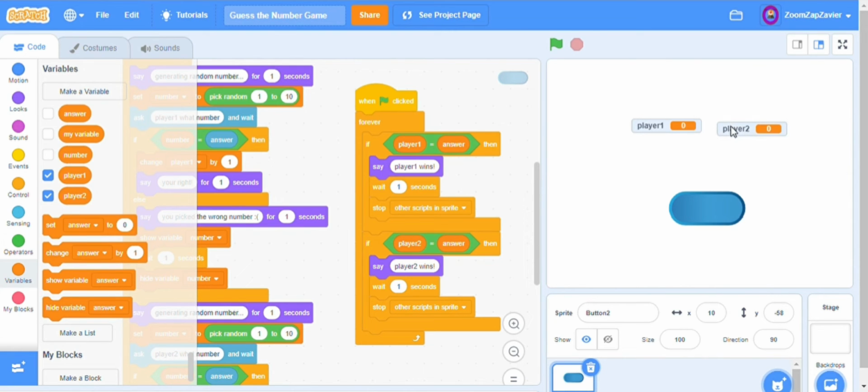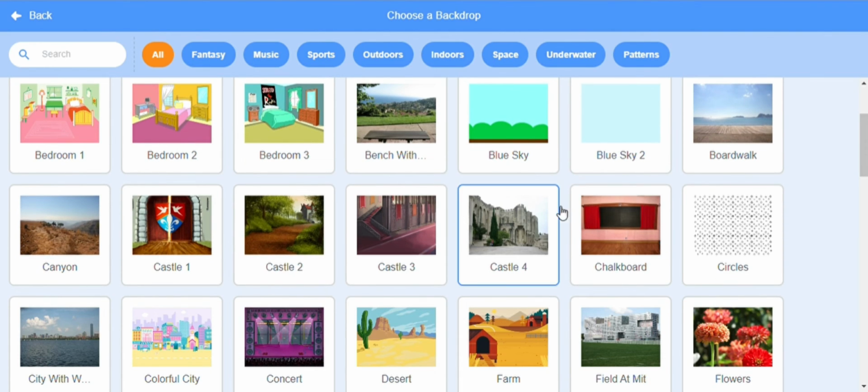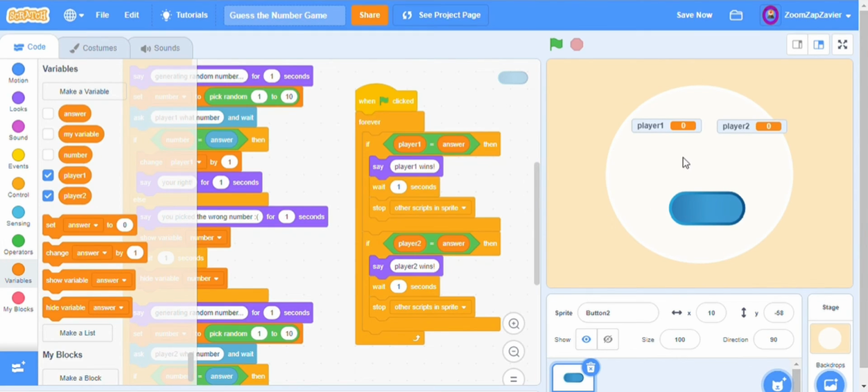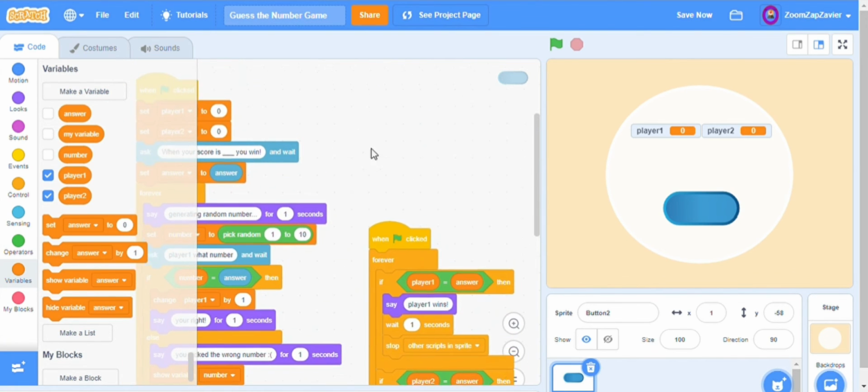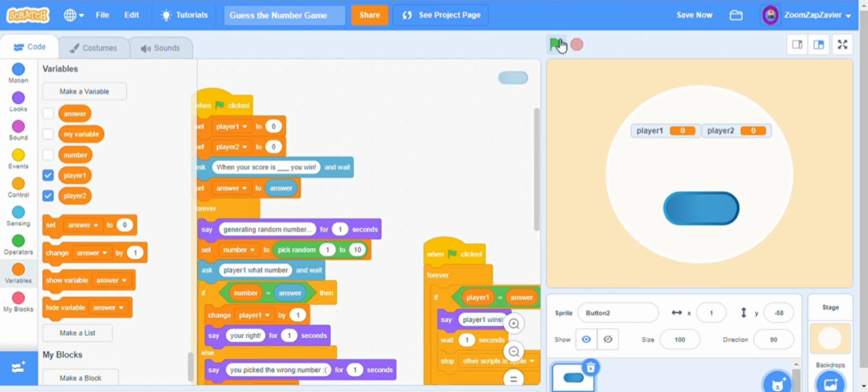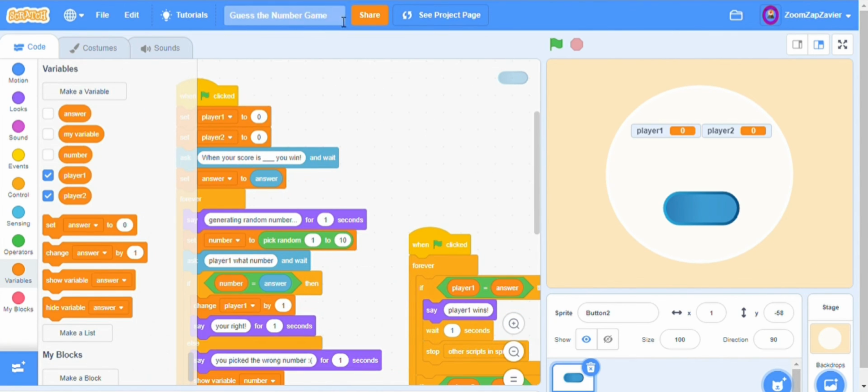Let's have a backdrop. You can choose whatever backdrop you want. I like the light backdrop. Let's just move that to the center. Okay, so that is all of the code there. And just make sure to save your code and name it. I've already named mine, but guess the number game.